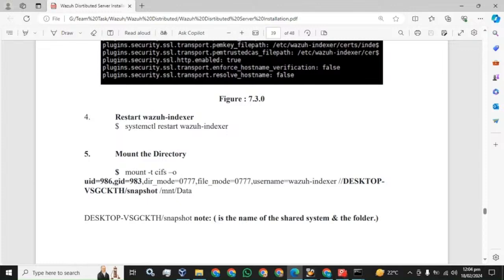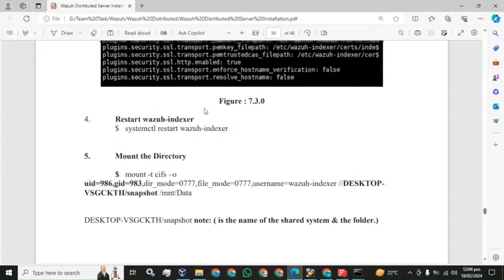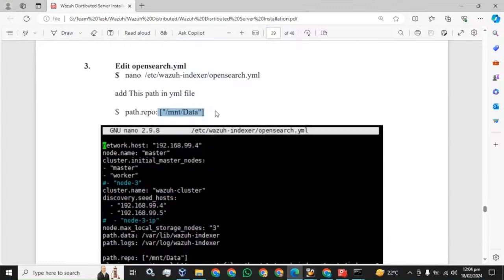What will happen in this scenario? Every time we create the backup or we restore the backup, that will be created first at the Linux machine on this drive, then it will automatically copy to our share folder, either it's Windows based or Linux based.